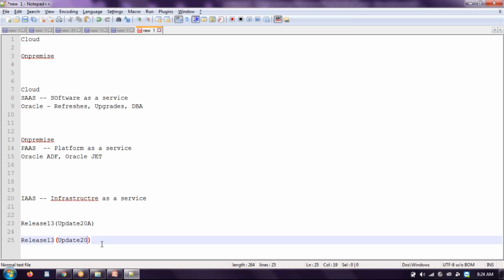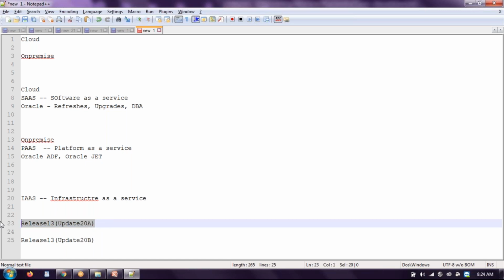This 20A, 20B, A, B, C, D are nothing but quadrants, or quarters, whatever you can say. For every quarter, there will be some new refresh, a new release in general. Once the product is stabilized, there will be no more releases. Since the product is still in the stabilization process, there are some issues.